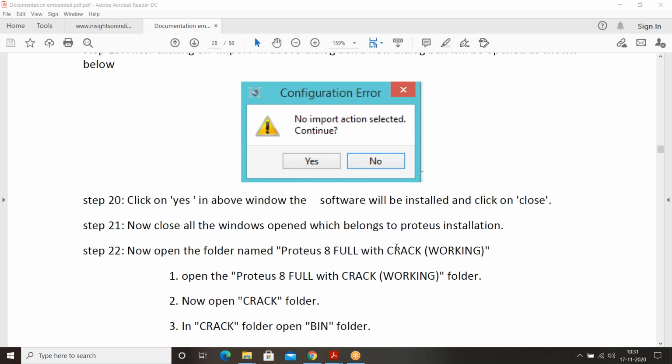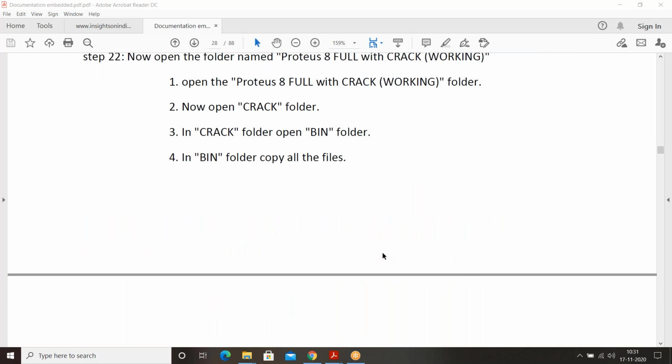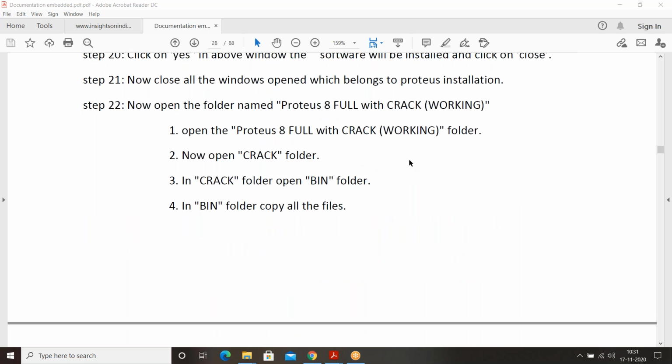Open your Proteus 8 crack working. Okay, here I'm going to tell you some steps. Open your Proteus 8 crack working and open your crack. In crack, there is a bin folder. Guys, these are the 4 steps here. Please do follow that.